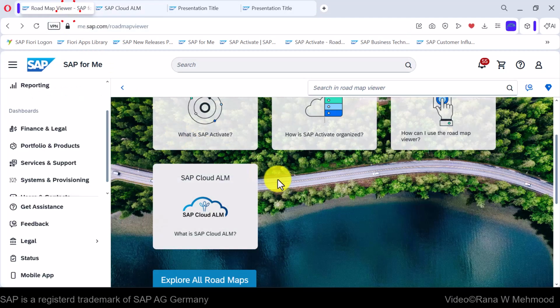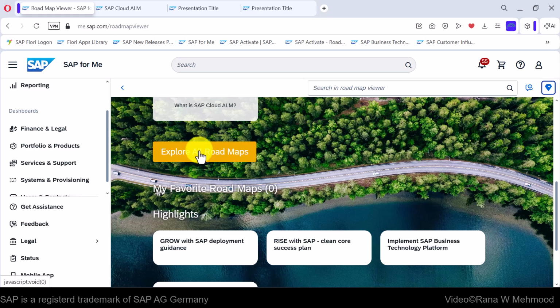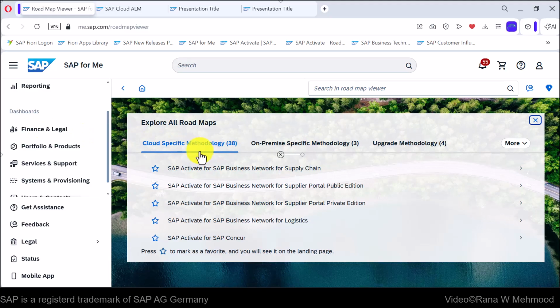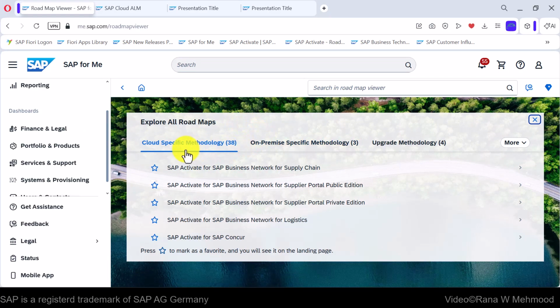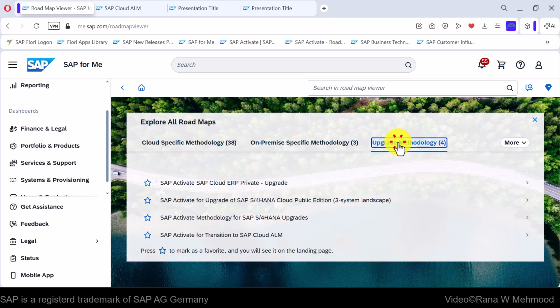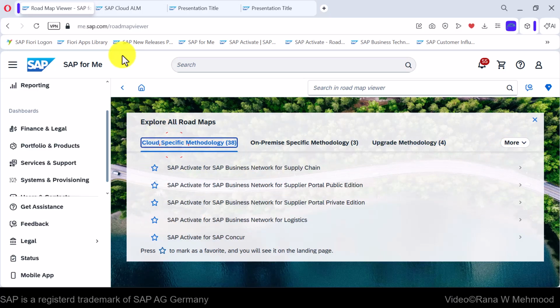Go back. So here we have this button, explore all roadmaps. Let's click on it. So this button allows users to access all available SAP implementation roadmaps for different SAP solutions where SAP Activate methodology can be used. And here we have cloud specific methodology, on premise specific methodology, upgrade methodology, and general or cross topics. So you can choose the one which is related to your SAP implementation project.